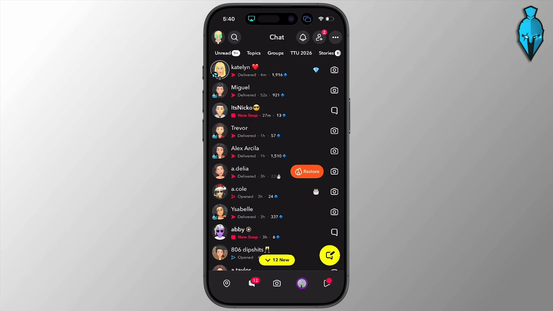First things first, obviously open up Snapchat and find whatever person it is that you want to block. I'm going to use this guy Trevor as an example right here, but you can either open up your chat list or search for their username and then just tap on their profile just like so. Once you're on their profile page, find the three dots up in the top right corner and select this, and a menu is going to pop up.